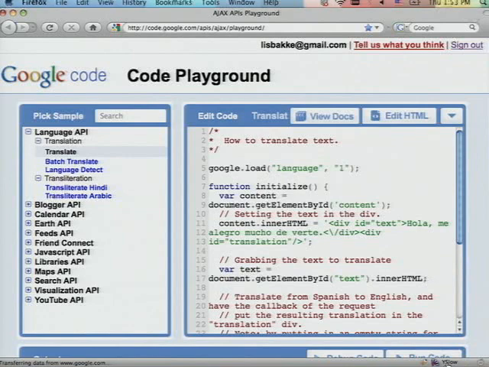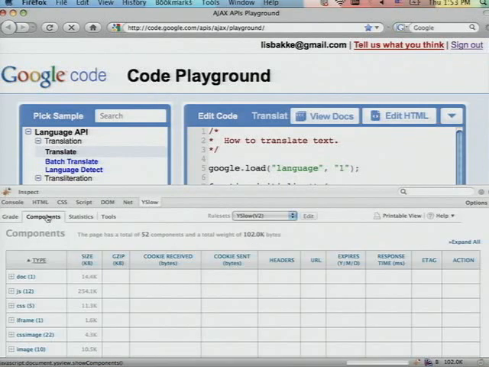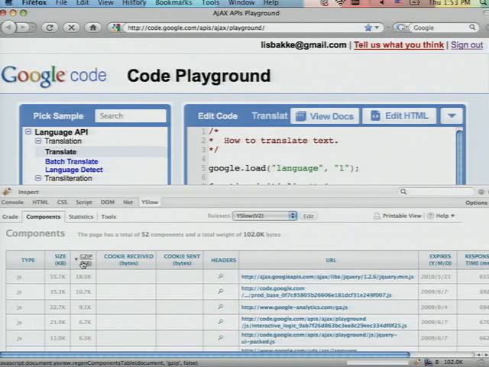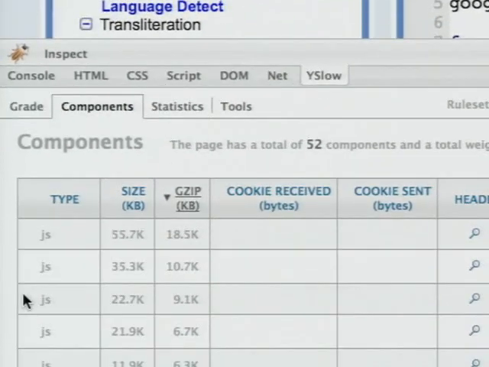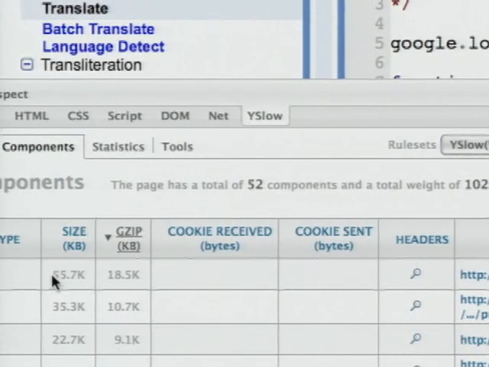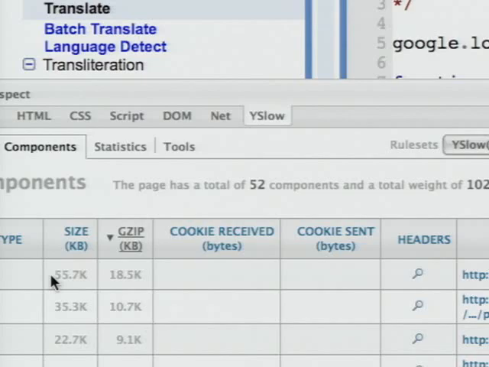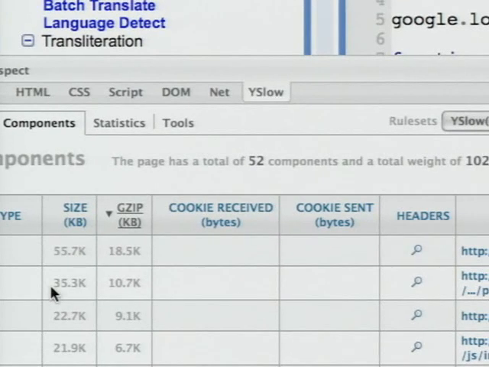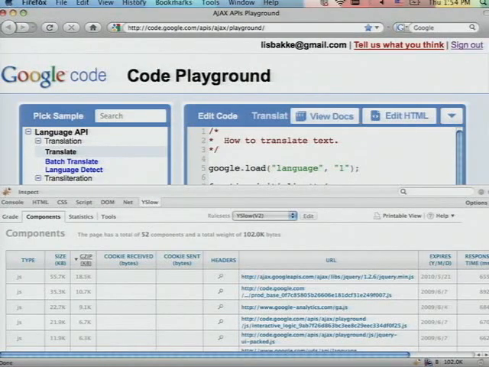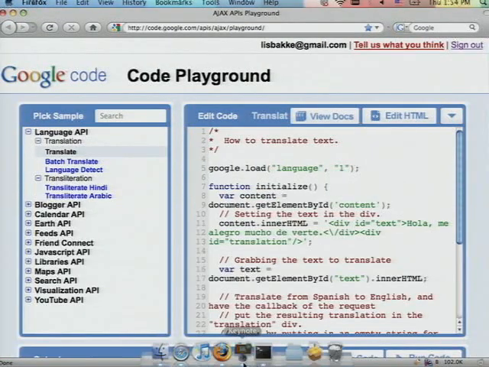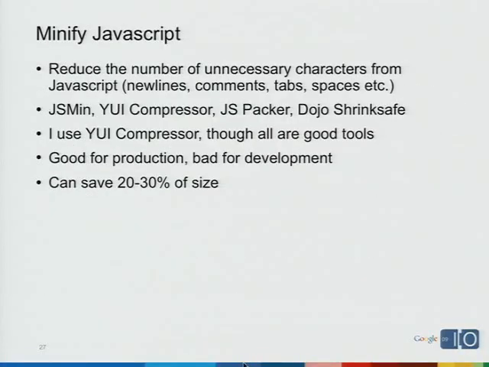Going to go into Why Slow and take a look at the components. Here you can see a couple of the JavaScript files that I have, and I went from an original 55K file, and now it's about 18K, and then a 35K file down to a 10K file. So for adding one line to your config, it's pretty much the easiest thing you can do to increase the performance of your website.